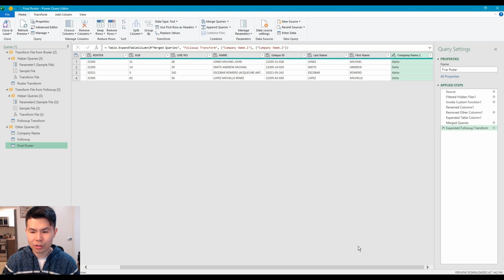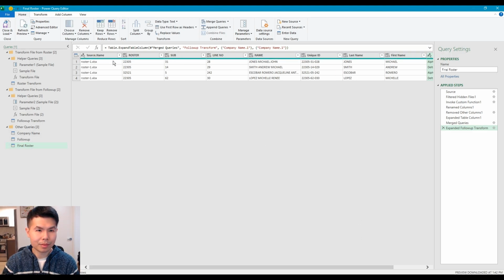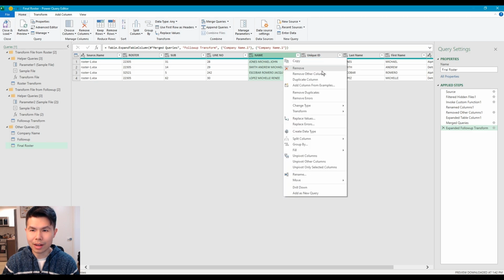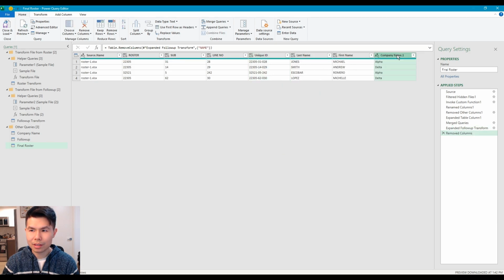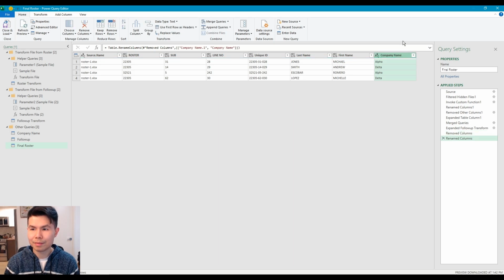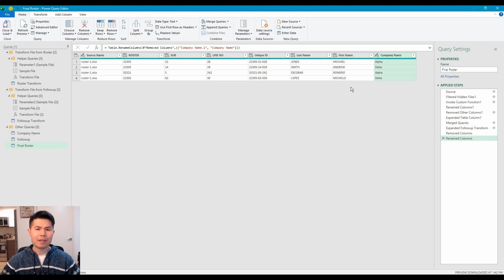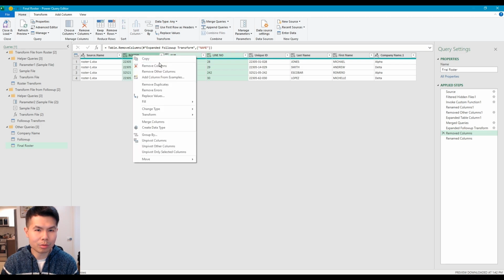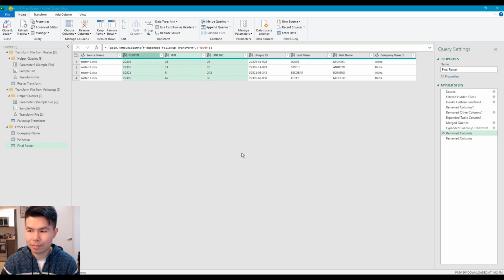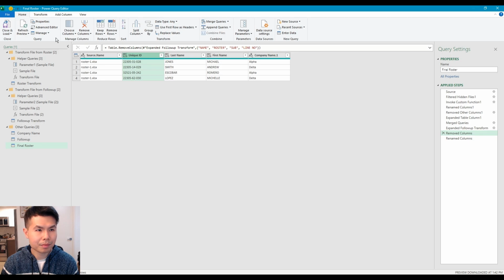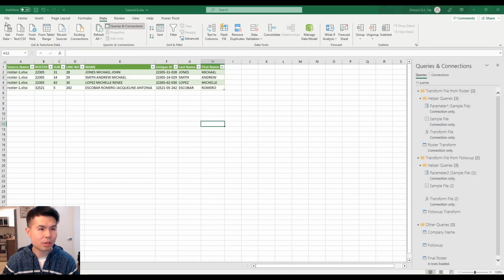The final roster consists of, well, do we really need this anymore? We don't. Let's get rid of that. Get rid of, and then rename this. So there we have it. We have all of this stuff. Heck, we don't even need this, do we? No. Get rid of that too. Remove. Close and load.